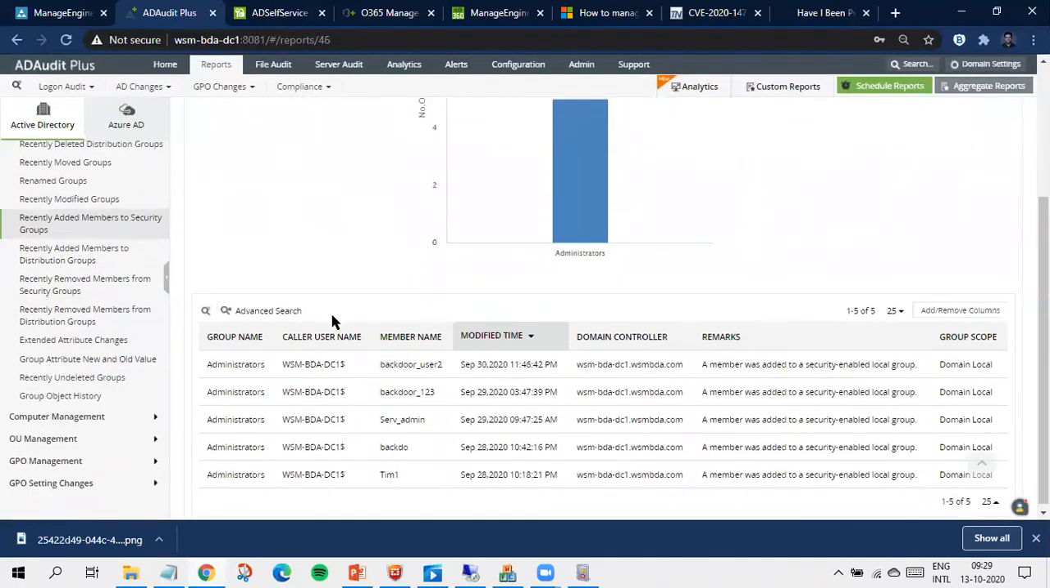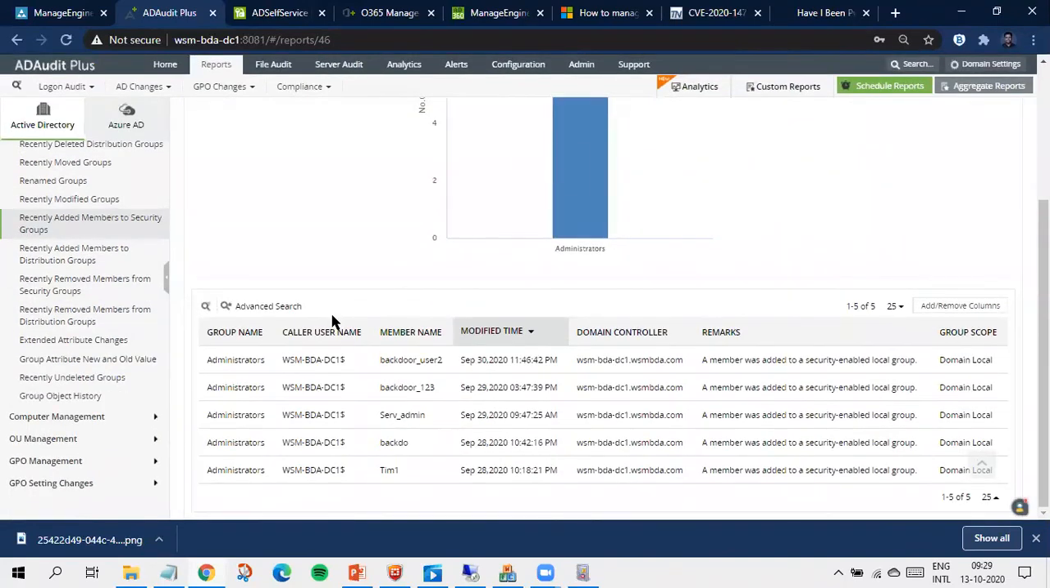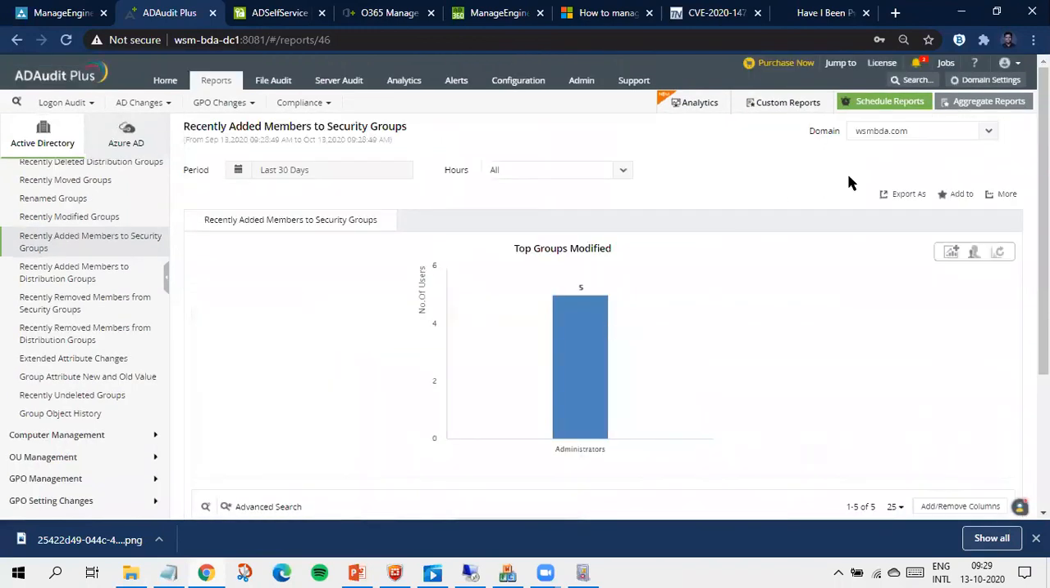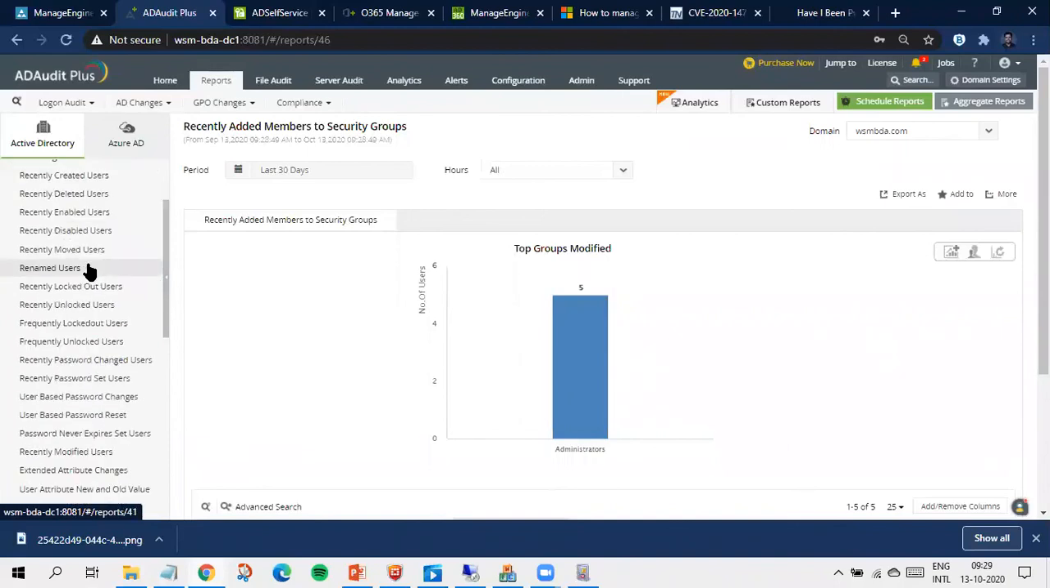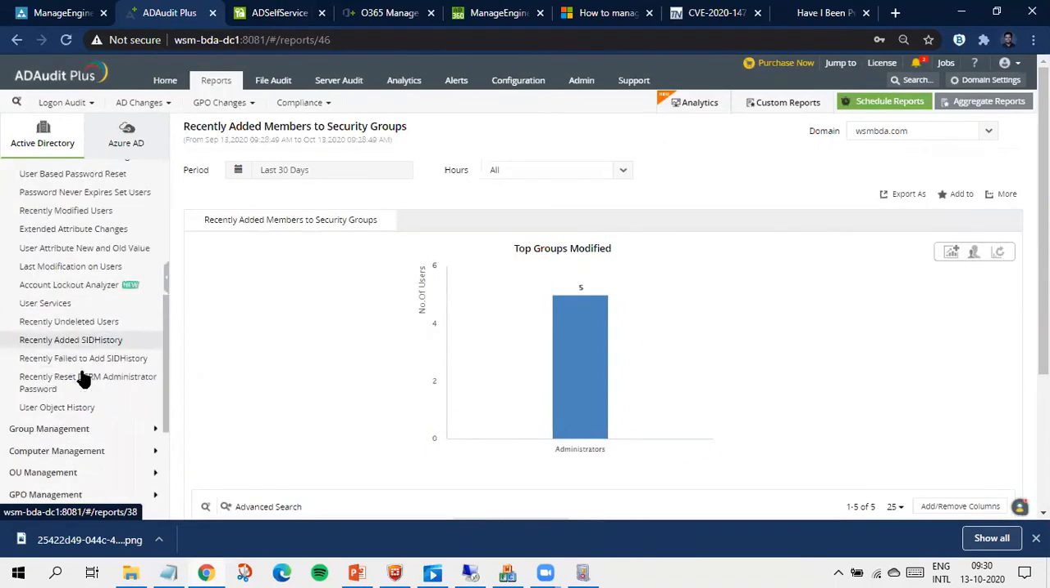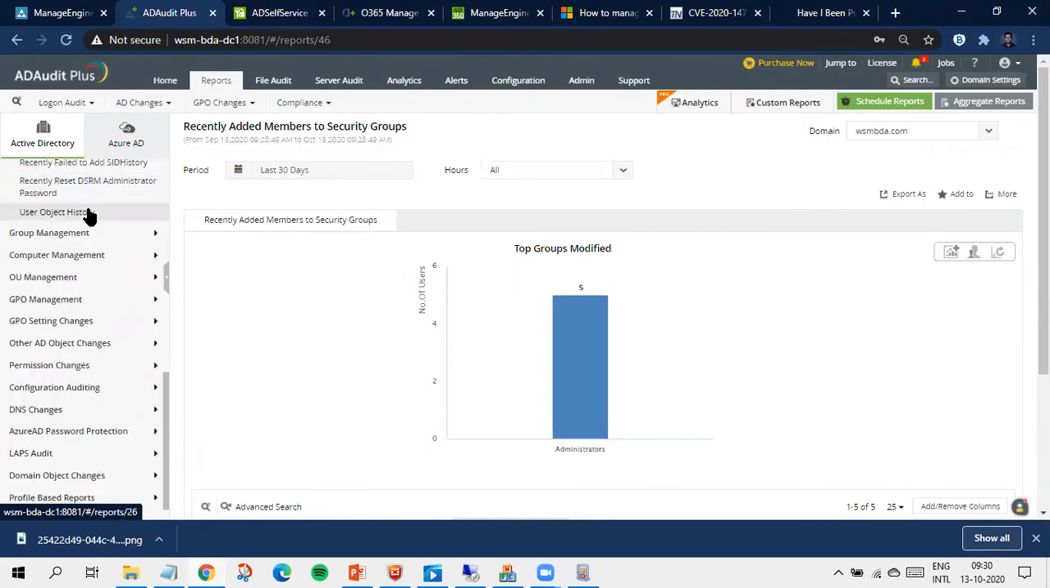Whenever backdoor users are added to administrative groups, users are added to Exchange-related groups, users are added to groups belonging to multiple domains. Right here, all you've got to do is select the domain from the drop-down and check the group membership. And if I head into user management right here, over here you can find out sensitive actions performed on your user accounts, like users whose passwords have been changed, users whose passwords have been reset, right? Changes such as that must be brought to notice.